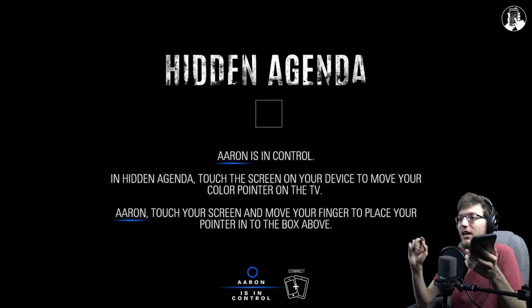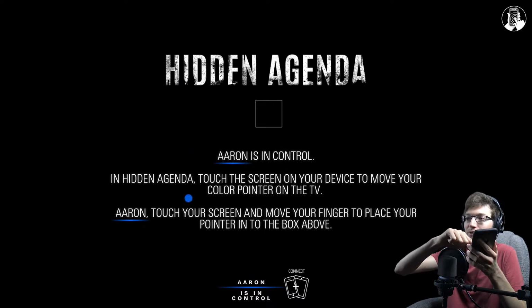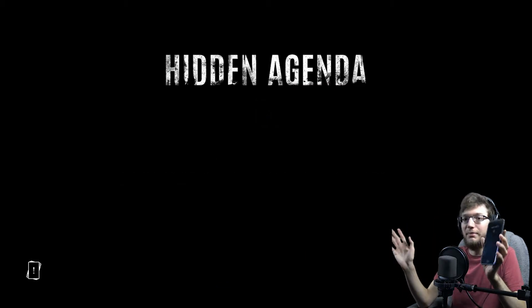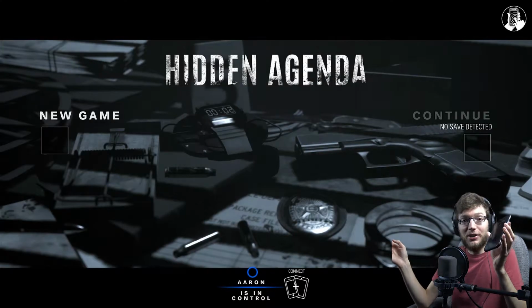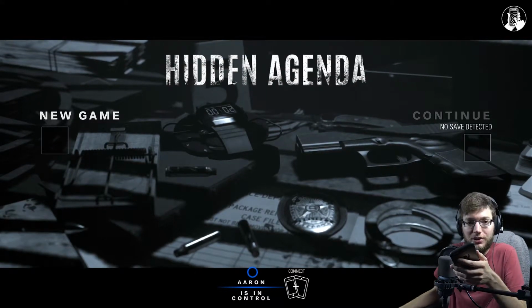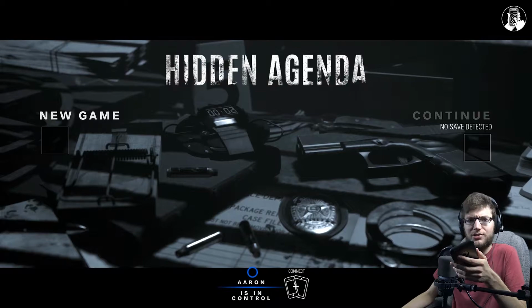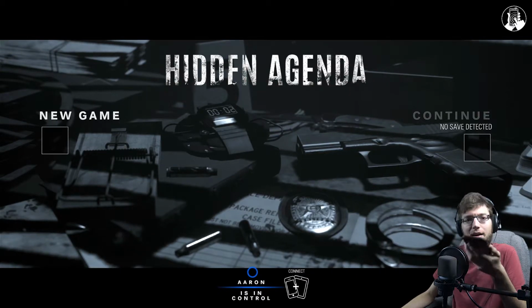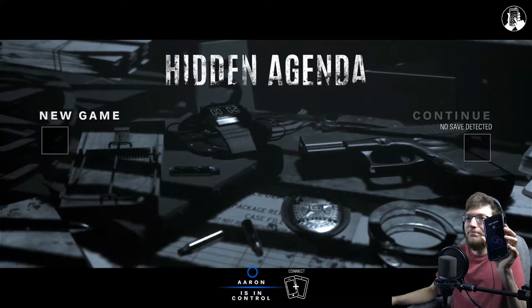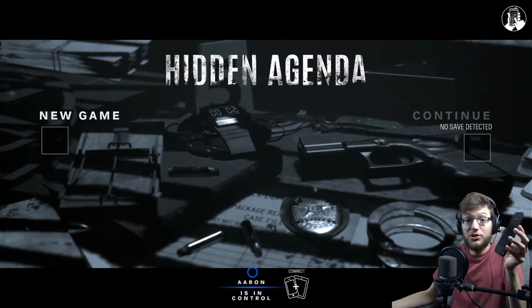In Hidden Agenda, touch the screen on your device to move your color pointer on the TV. That's what I'm doing right here. So, I am putting that cursor in the box. That's right, we are going to control this game with our phone. I wanted to play it as soon as it came out, which was yesterday, I believe. And yeah, so we are going to be playing Hidden Agenda on our phone right now. We're just gonna get right to it.